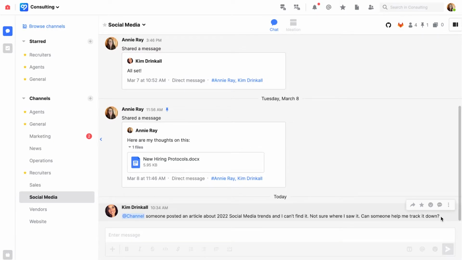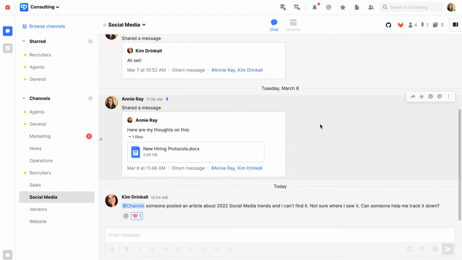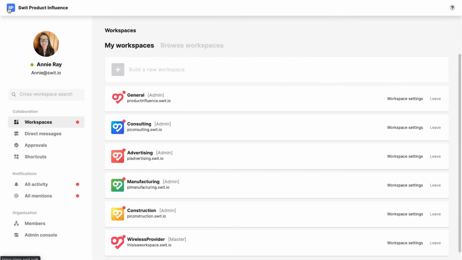I do remember seeing it, but I'm not sure where, so I'm going to leave a reaction to this post, and then I'm going to hit this icon in the top left, which will take me out to the organization level of Swit. Here you can see the entire organization. So if you think of my Swit as a building, these workspaces are kind of like floors that house each department.